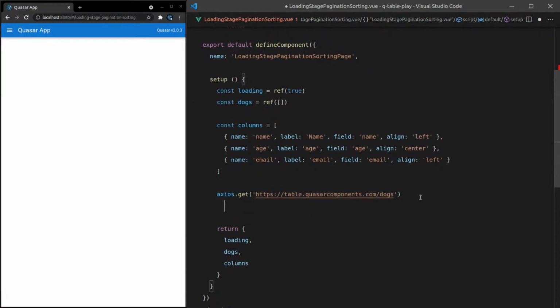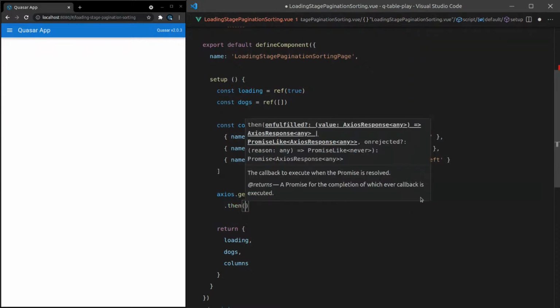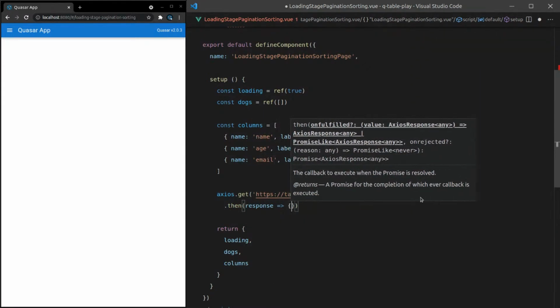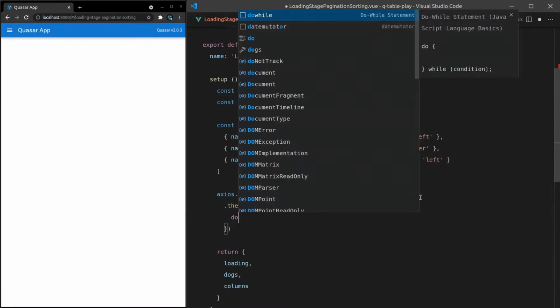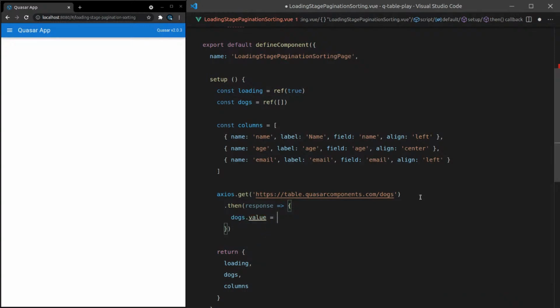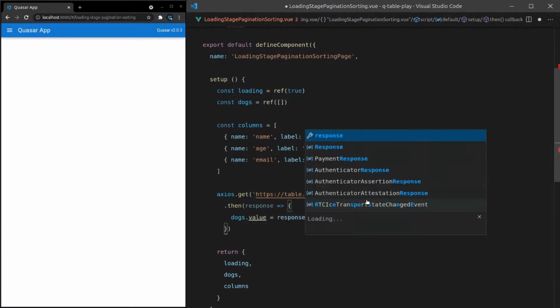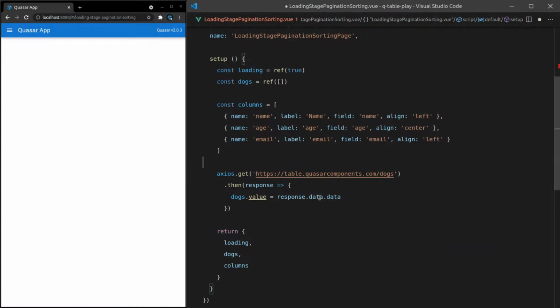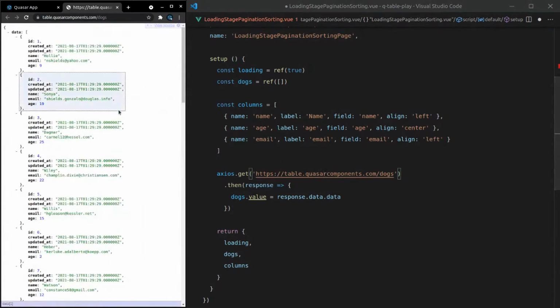And then we're going to say dot then. So once you've gotten that data, response, let's pull out the response, and we'll say dogs.value is equal to response.data.data. Now, why am I using the word data twice there? I'll show you why. If I control click on this, when I say data, that gives me the data of the response. All right, so that gives me this entire object here.